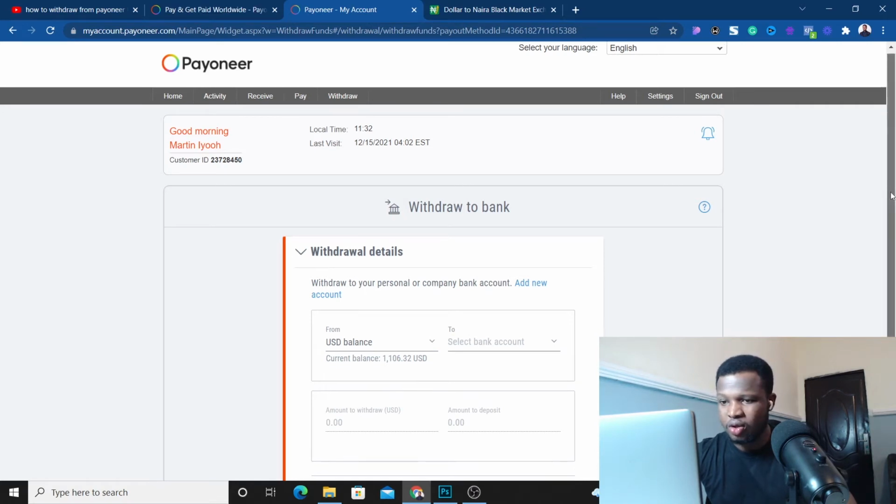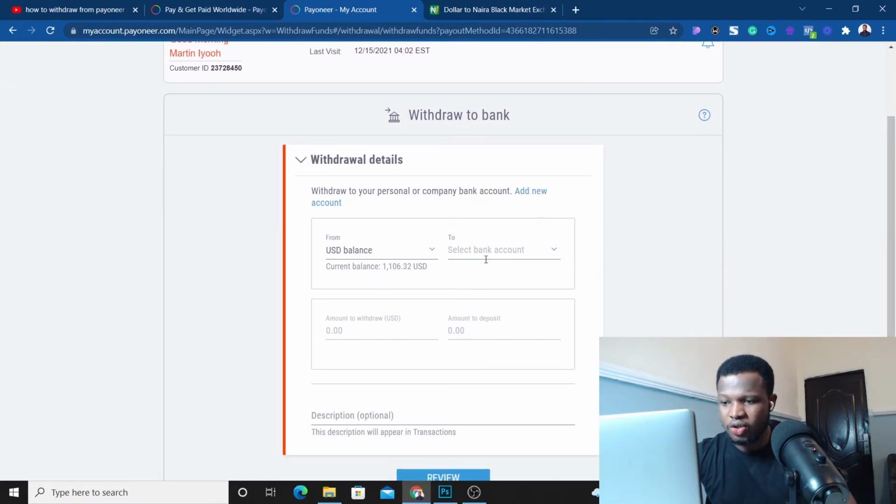I'll simply go straight here to bank account. All right, so as you can see, I have a First Bank account here, I have a Zenith Bank account, and another Zenith Bank account here. So the Zenith Bank account I'm going to use here is my USD account.